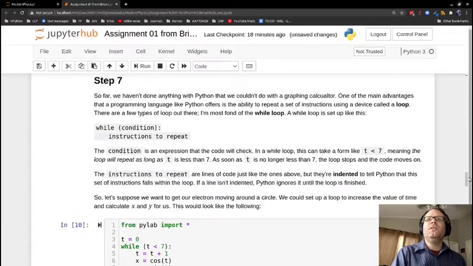Step 7. So far, we haven't done anything with Python that we couldn't do with a graphing calculator, right? So I know what you're thinking: I can do all of that on my graphing calculator and it doesn't yell at me like that. Well, it does. It'll give you an error, but it doesn't give that many errors. Its error is one line, not a paragraph long.